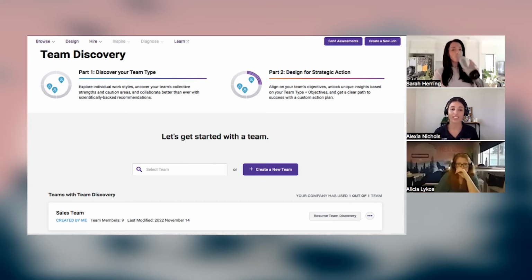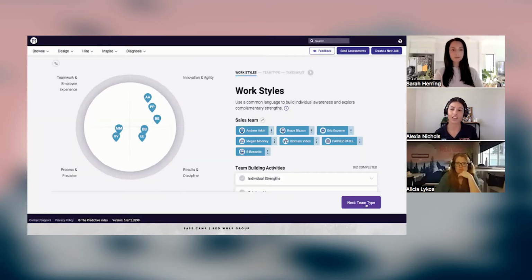But if we were to look at this sales team and resume the team discovery, it would redirect us to this page where we can actually see where everyone is plotted in the quadrants. We can actually edit our team members. There's a little marker tool next to the team name where we can change and edit people and see where they will be in the wheel.